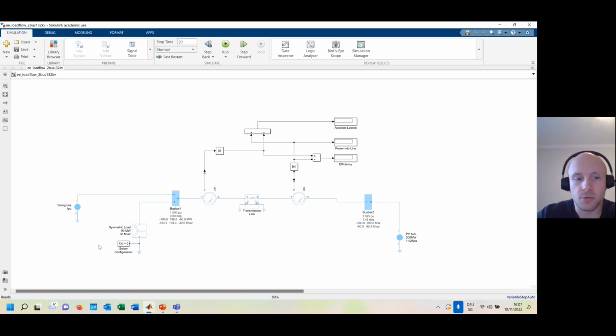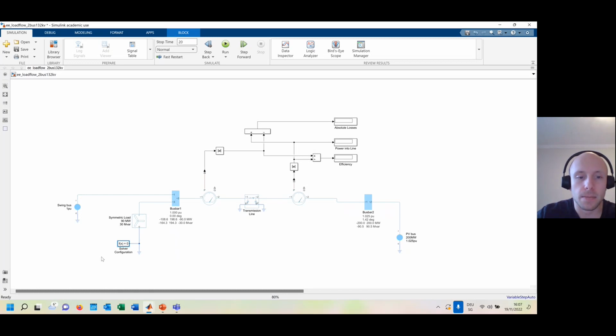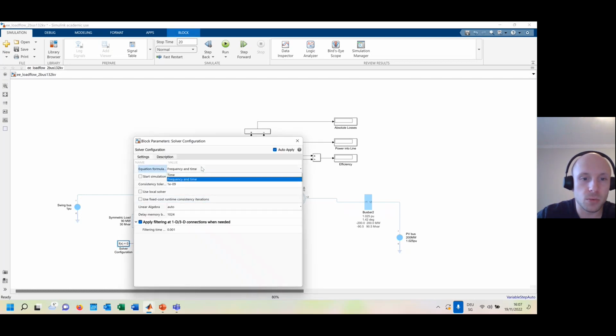Then we have here a symmetric load, just as a more practical orientated case. And here is the solver configuration. Every Simulink model needs such a configuration. It describes how it is solved. So you can choose time or frequency and time. This is important because depending on which solver you take, the results will be different.